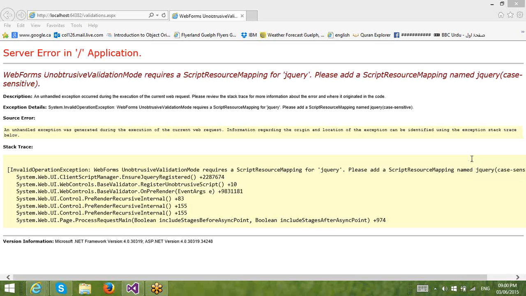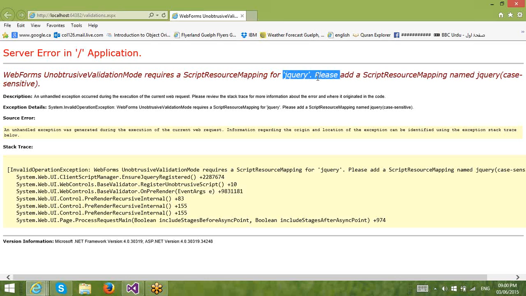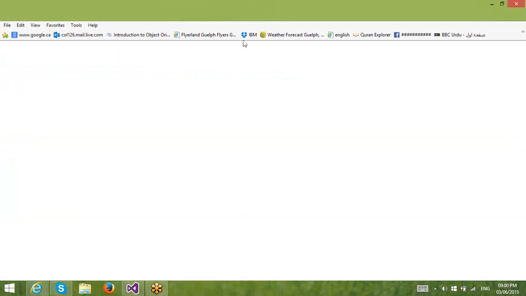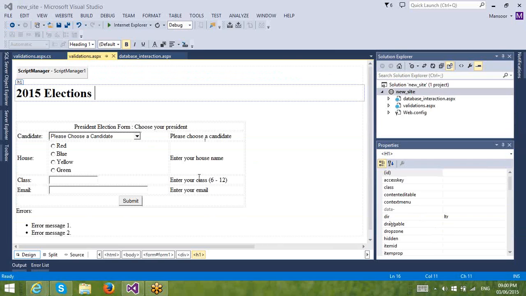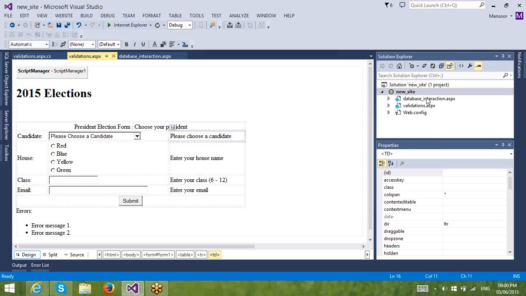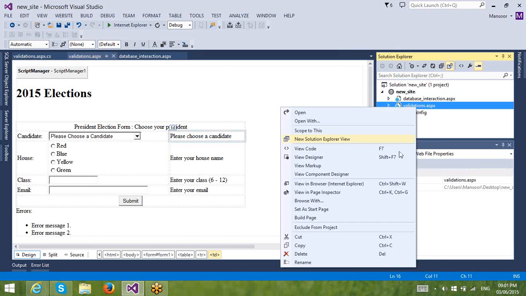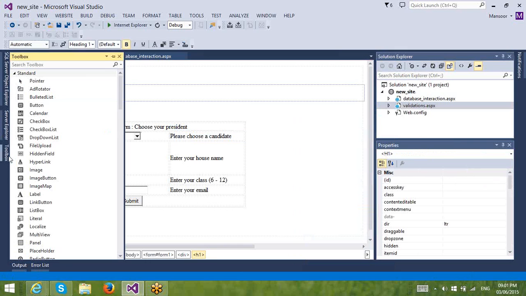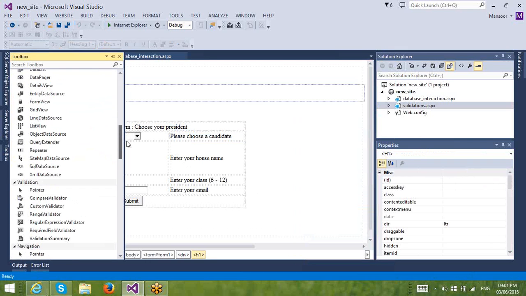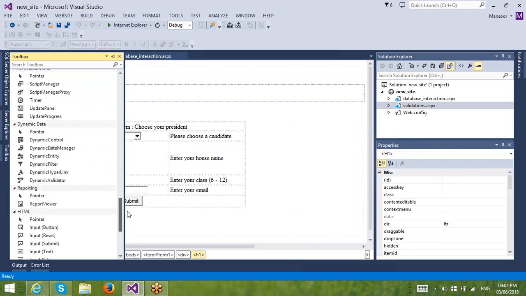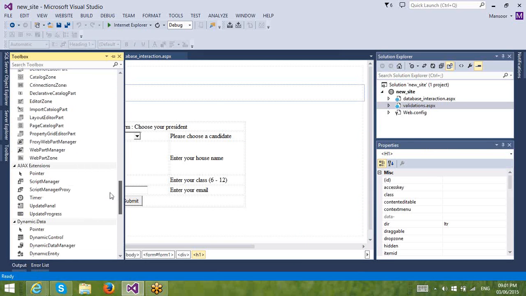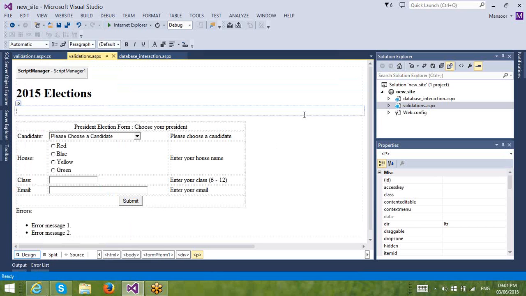Web forms: unobtrusive validation requires a script mapping for jQuery. Yes, jQuery is required. So we need to put the jQuery. Just a minute. You need to put the jQuery link at the top. So that is going to be the jQuery link.